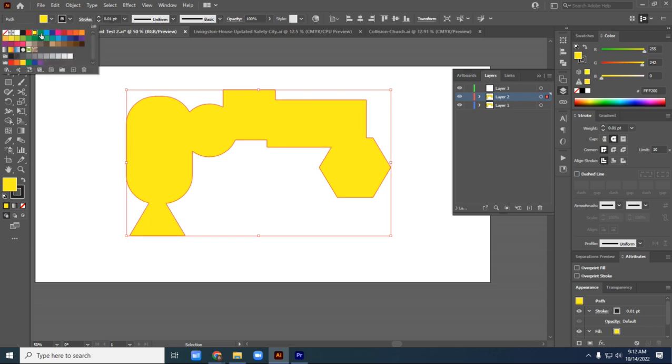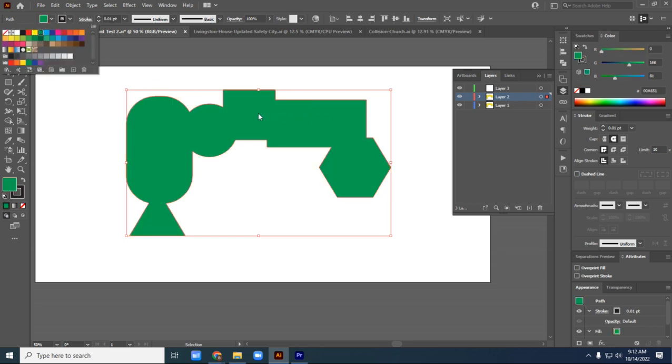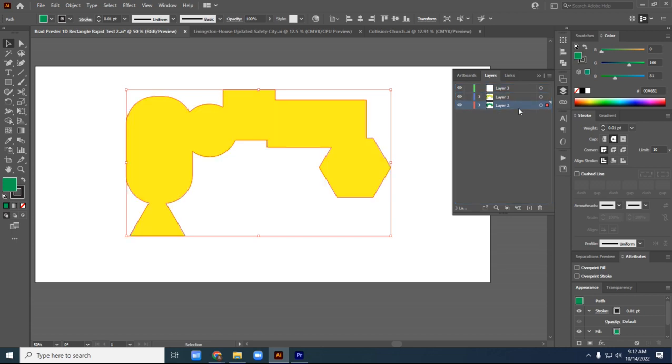I'm going to change this version to green just so you can see it, and then I'm going to move the layers so you can see how it works. So you can see here in the thumbnail, the layer 2 is on top of the yellow one. If I select in a blank area of the layer, click and drag, you get this blue highlight. The blue highlight is where the layer is going to drop, or where the object is going to drop in the layers panel.